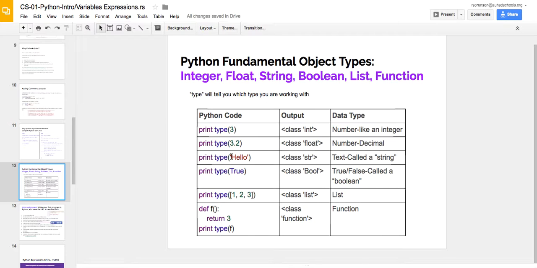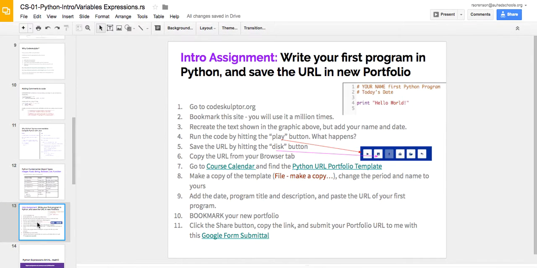Hello, and we always have text within a quote. It could be either single quote or double quote. That would be a string, so it says class str for string. Print type true, that's a Boolean. And then this, bracket 1, comma 2, comma 3, that's a list. And you could have a function. So these are the key types that we'll have within Python, and we'll be getting very, very familiar with all of those.